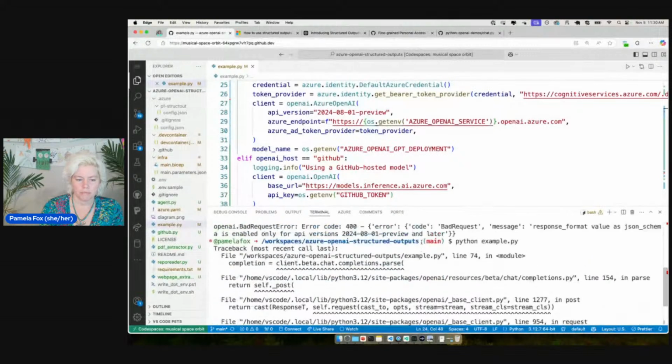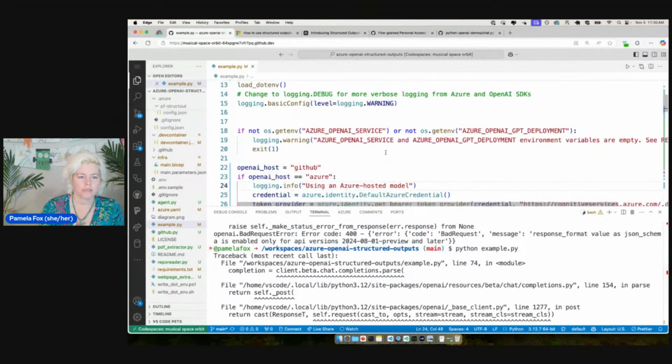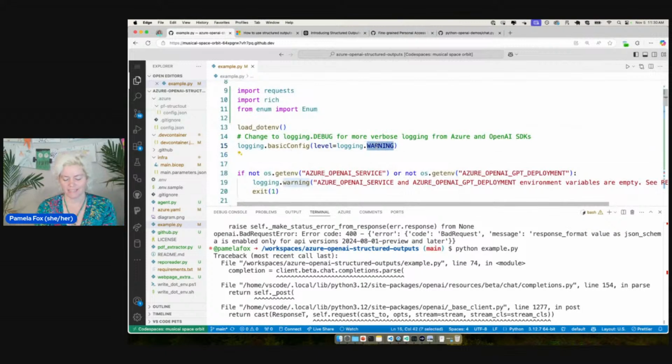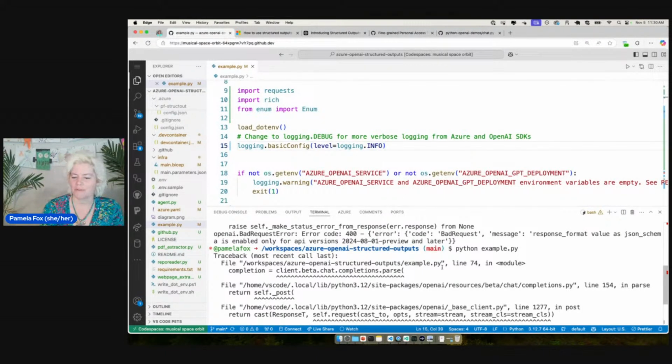Okay. And we get an error before. Of course, the other thing we have to see is what our logging config is. So it's actually config to warning, so we're going to change it to info so we can see those.